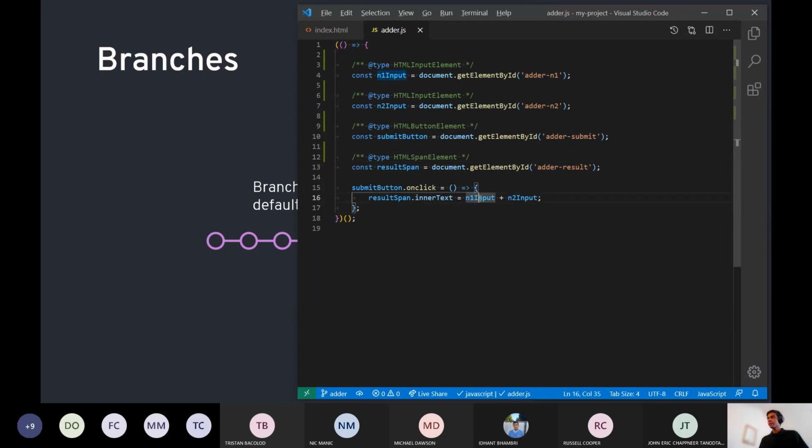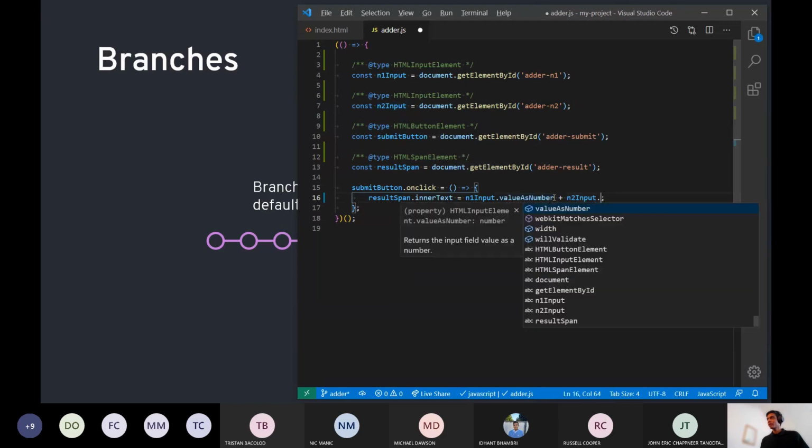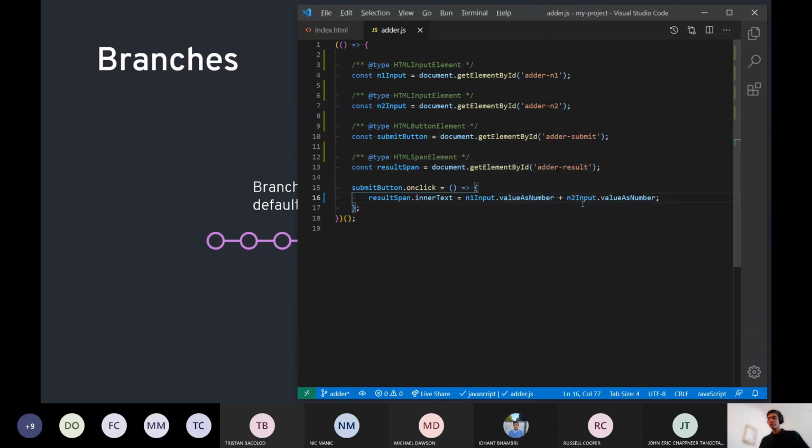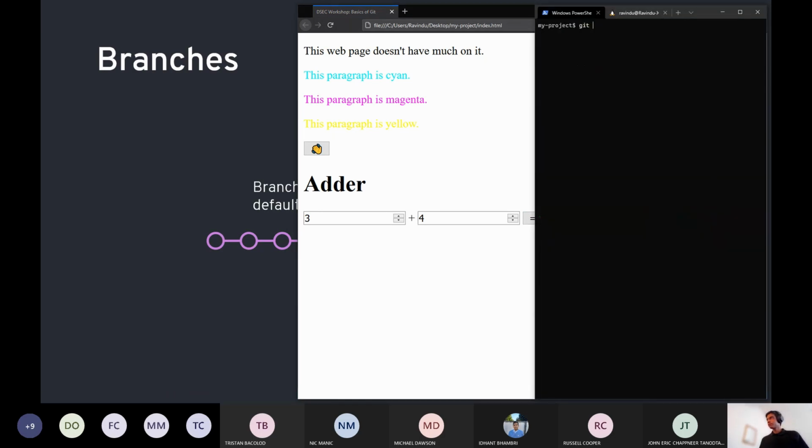The reason our adder didn't work is because we're trying to add 2 HTML elements to each other and not their actual value. So in this case, what I'd want is the value as number on both of them. And if I head over to index.html again, you'll notice that this actually works just fine. So let's commit this change.